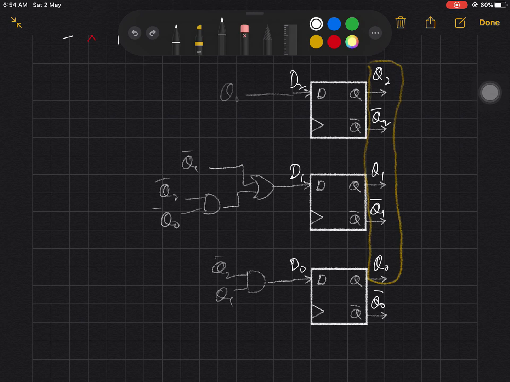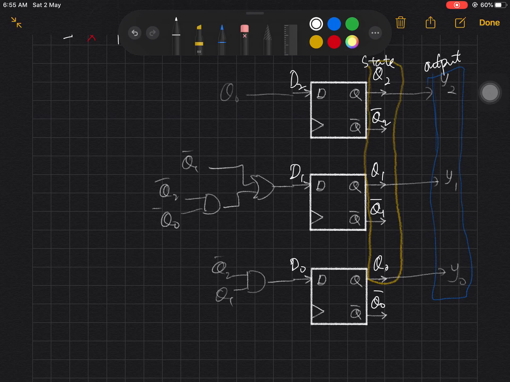And lastly, we need to produce the outputs for the counter. But in fact, it is already there because, as I've already mentioned a few times, the outputs for a counter in general equal the state. So this is in fact Y2, this is Y1, and this is Y0. And then we get the output. So this is the state, and this is the output. The output is the number in the counting sequence.